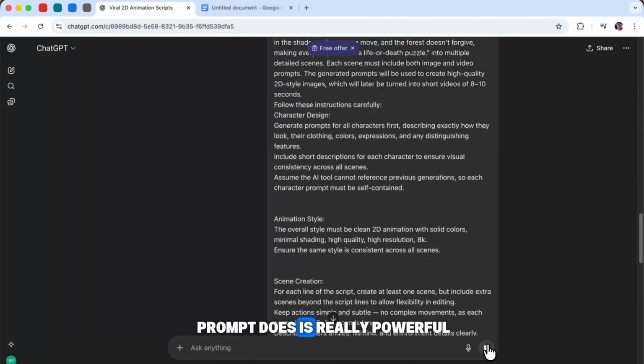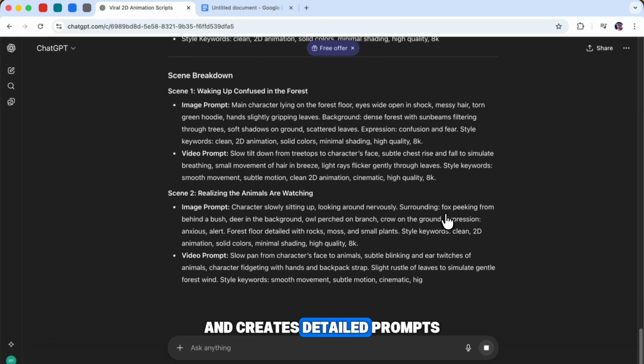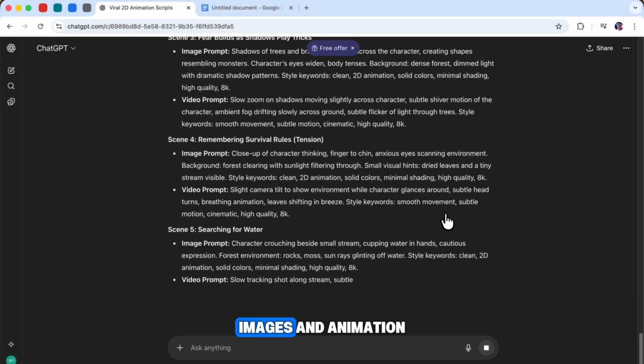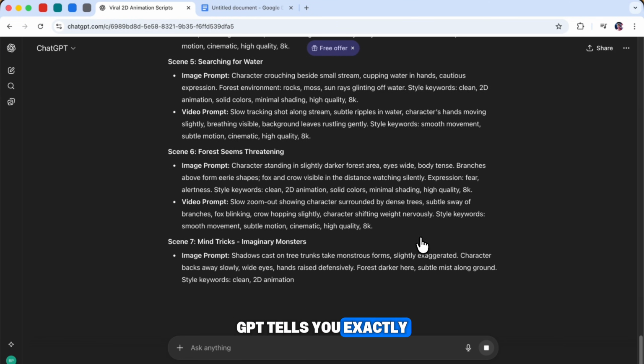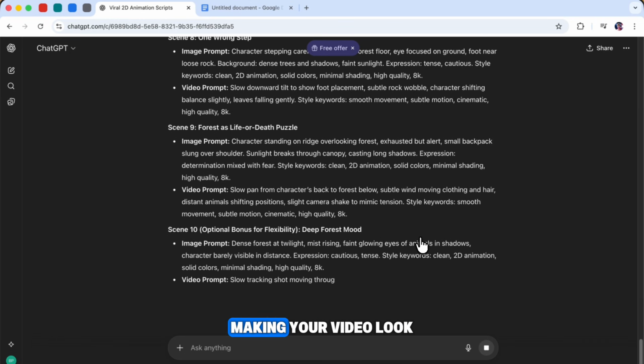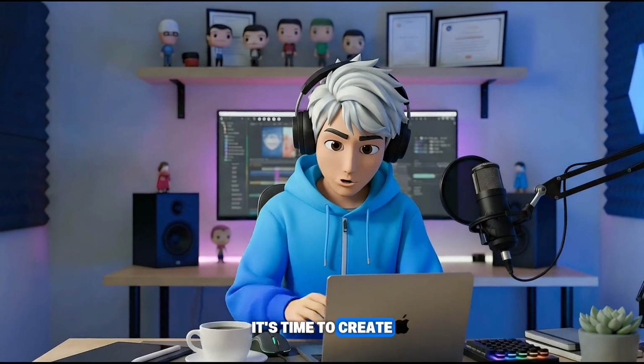What this prompt does is really powerful. It breaks your script down scene by scene and creates detailed prompts for the main characters, images, and animation. Instead of guessing what to generate, ChatGPT tells you exactly what to create for each moment, making your video look professional and polished. Once our script and prompts are ready, it's time to create the voiceover.